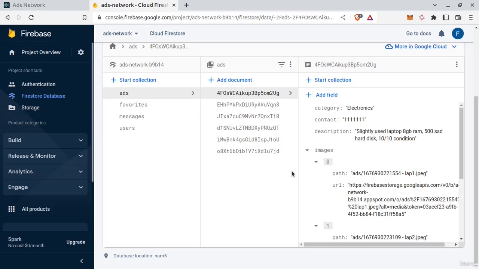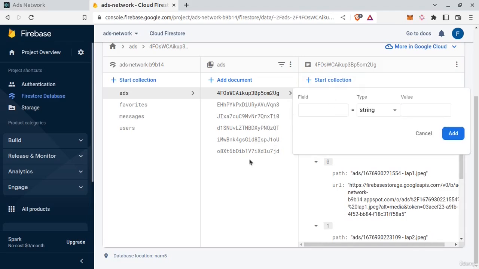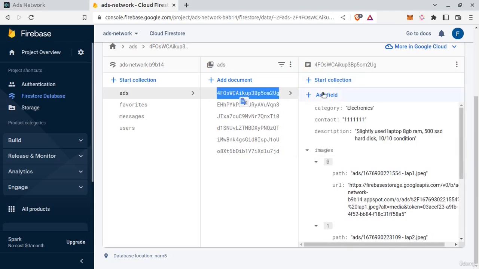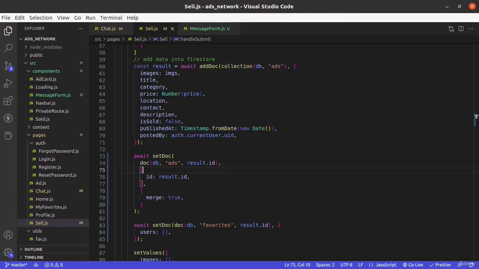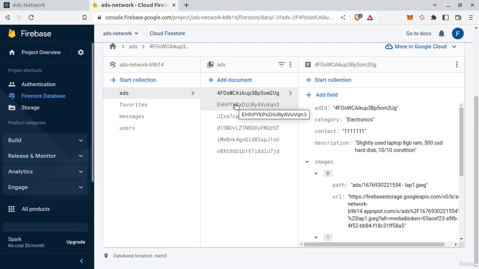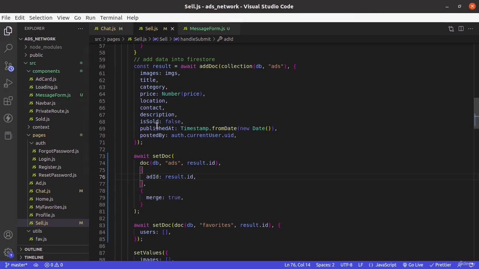So for now I will add the id manually to the existing ads. Let's copy it. In fact, let's call it adId, and here as well adId. And now I will repeat this for all the ads, and I will pause it here. Alright, so it's done.